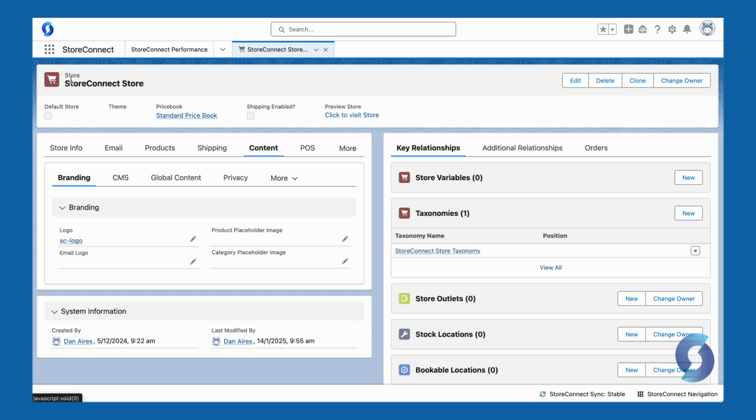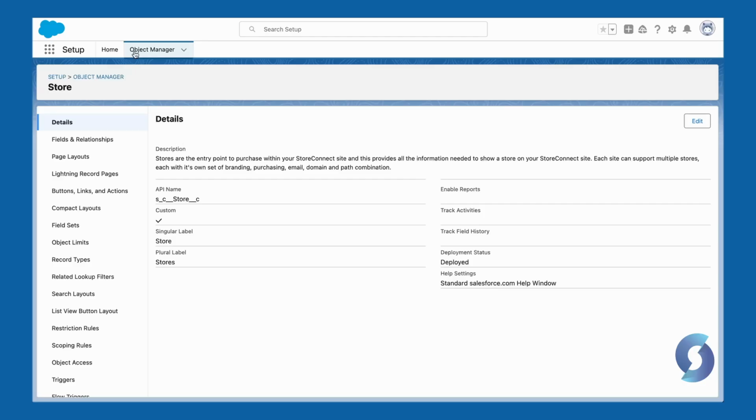So for example, I'm on the store record at the moment. Now if you go up to the cogwheel here, and then go Edit Object. This is going to open up the store object in the Object Manager. From the Object Manager, you can see all objects in your Salesforce org. Now here, there are two areas. There are page layouts and Lightning record pages.